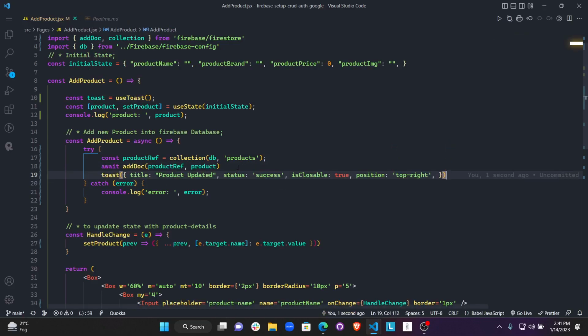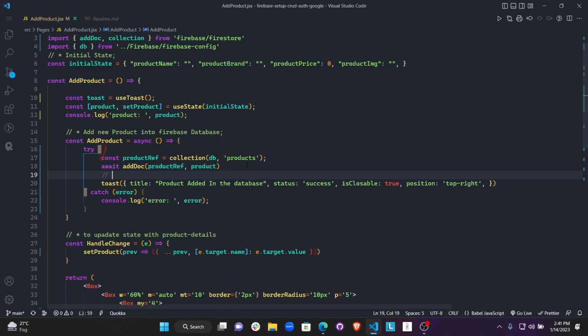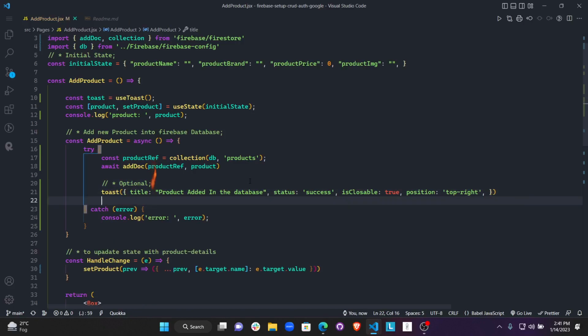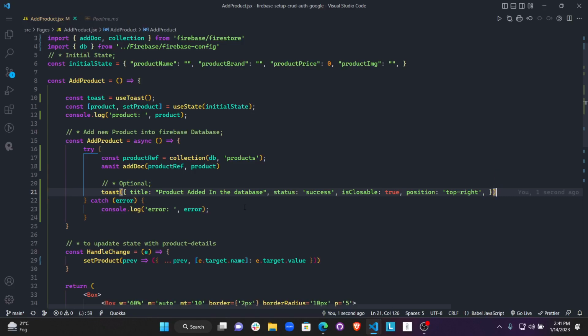But for your convenience I am using this thing, so that my product is added in the database. After this, this line is optional. It is not a mandatory thing. If you want you can do it, if you don't want, you don't have to. And it will only work with Chakra UI. So make sure if you are using Chakra UI, then you can use this thing.